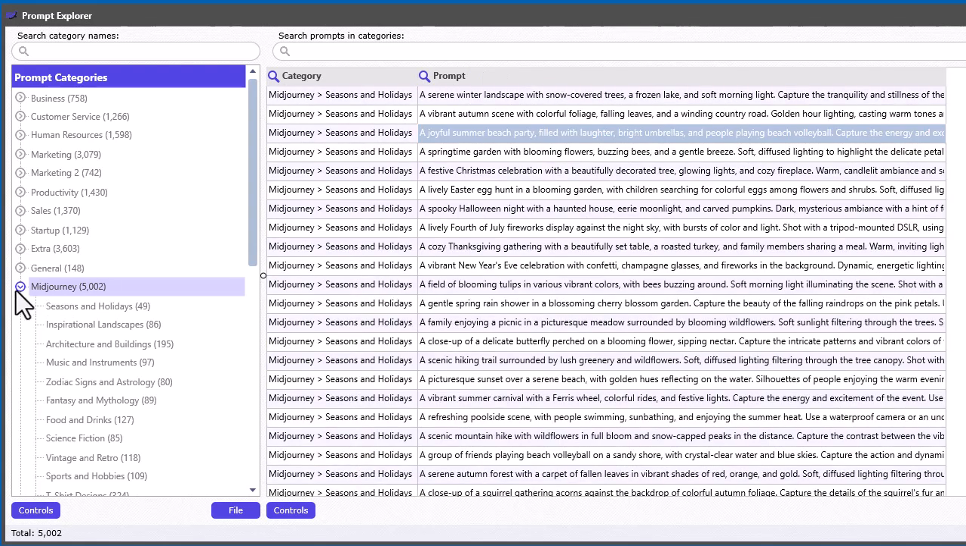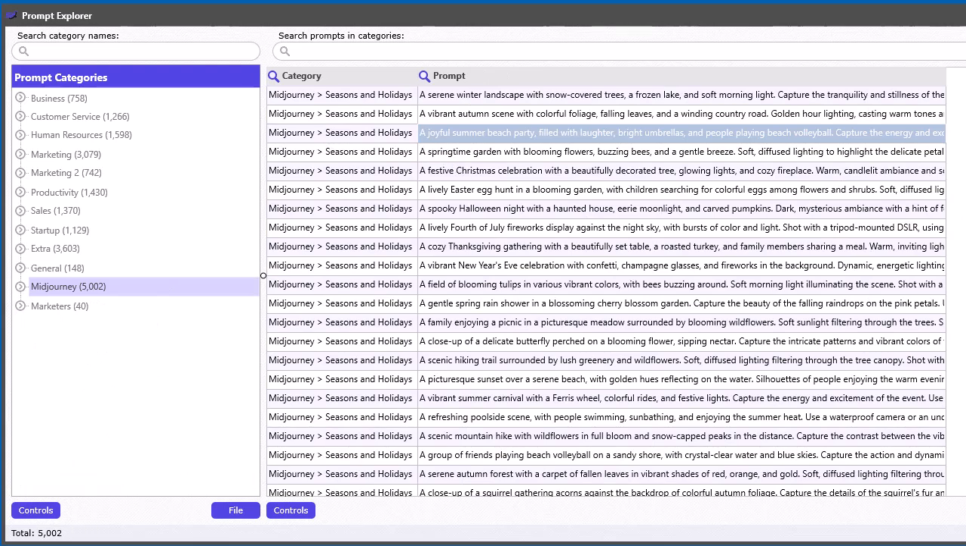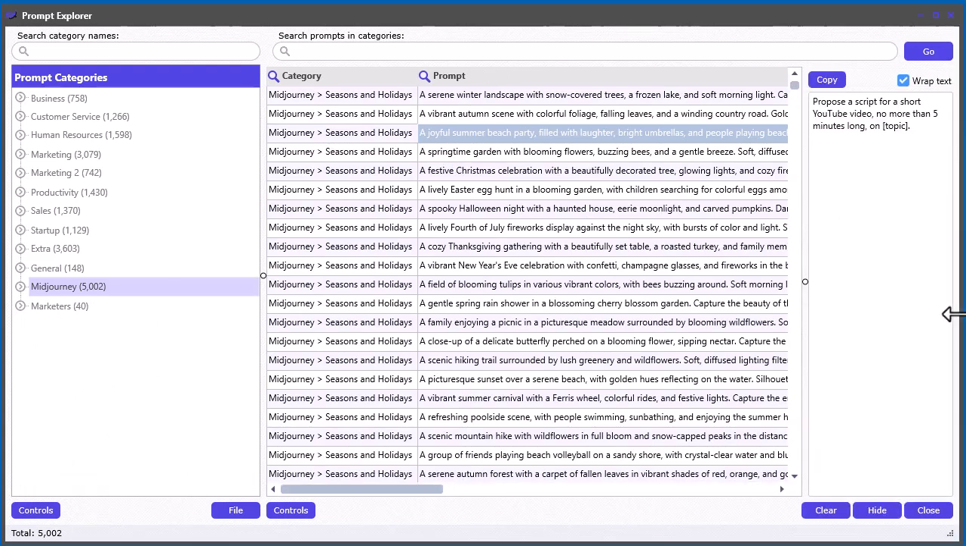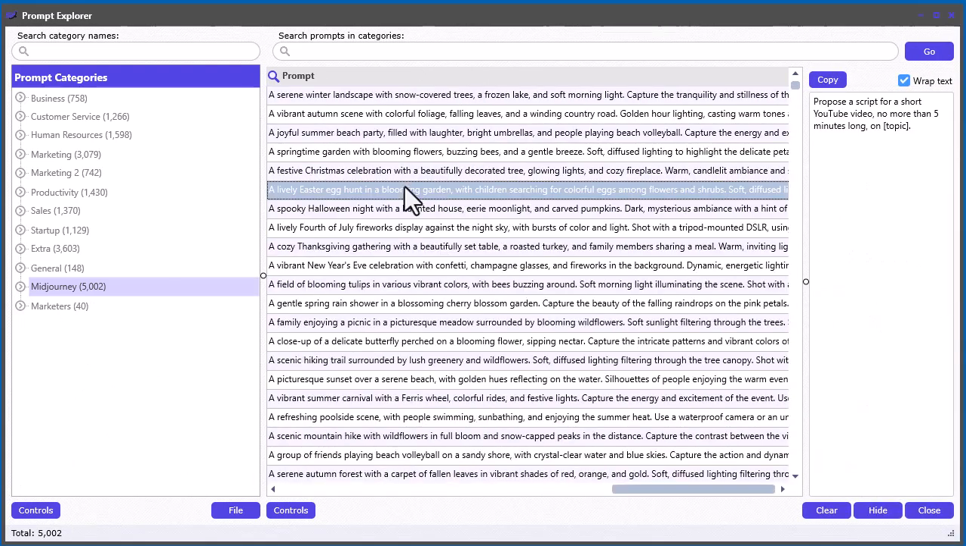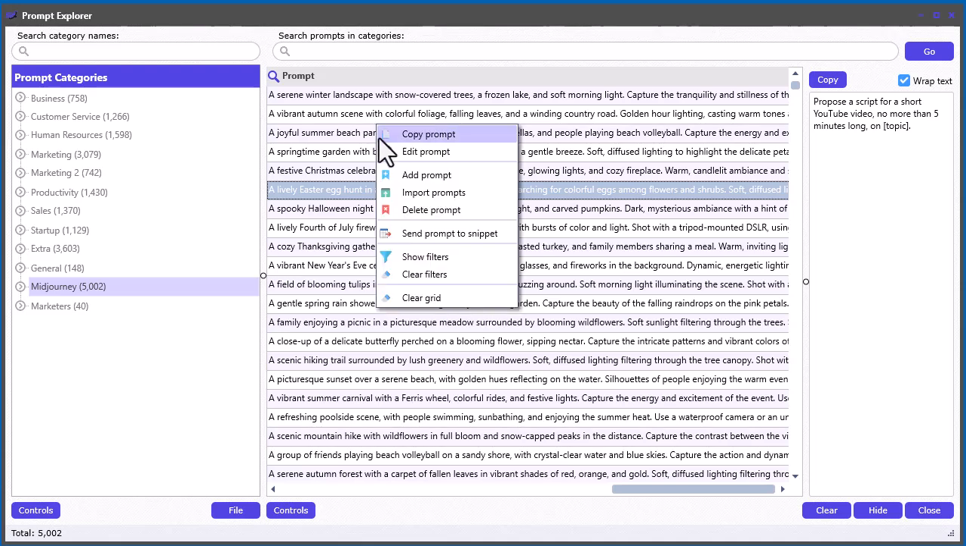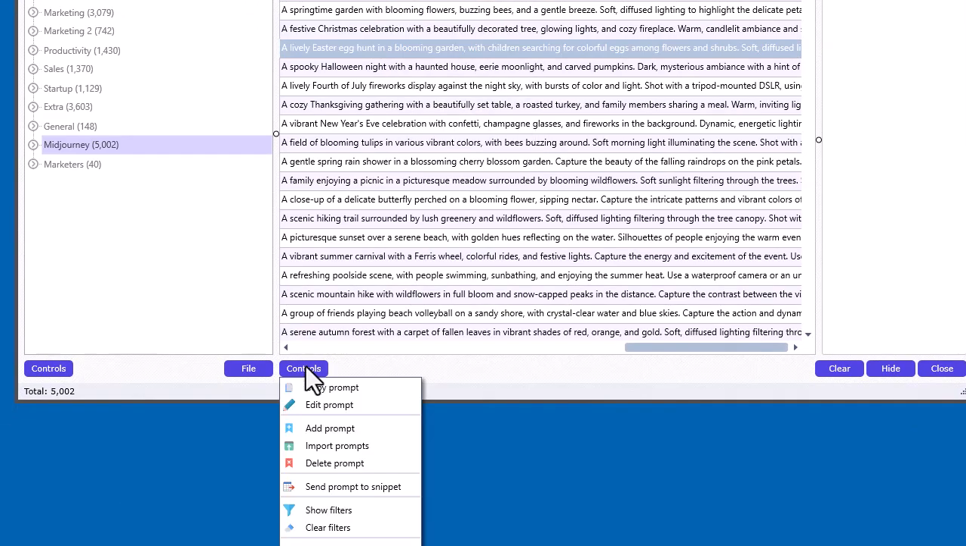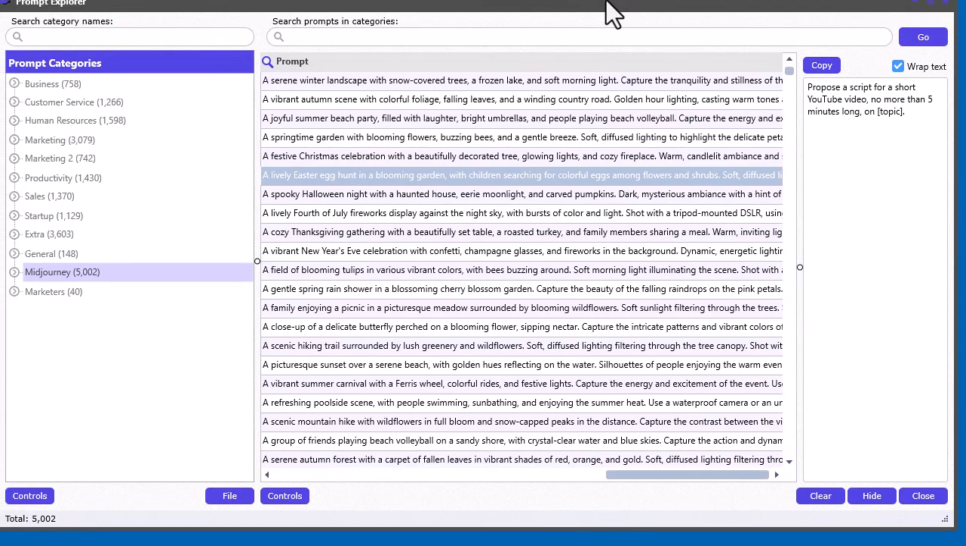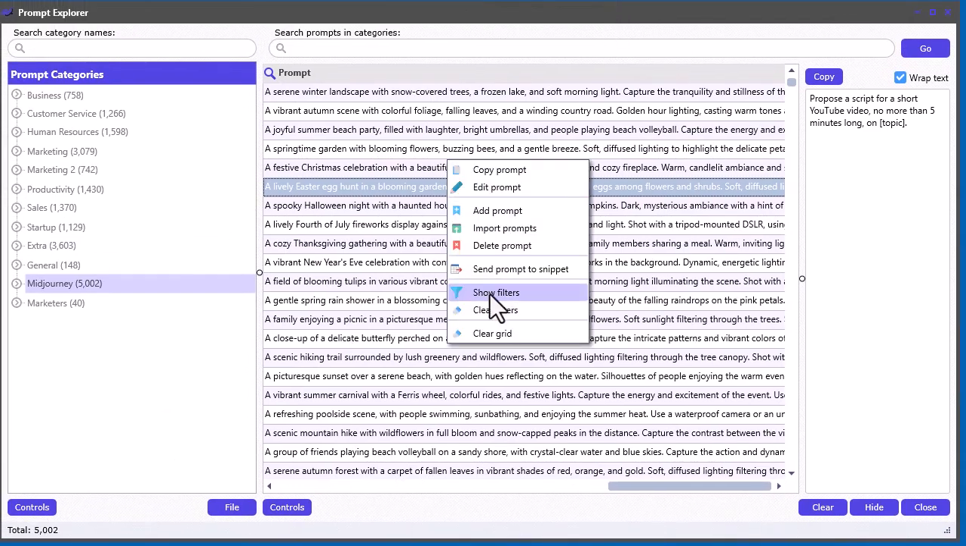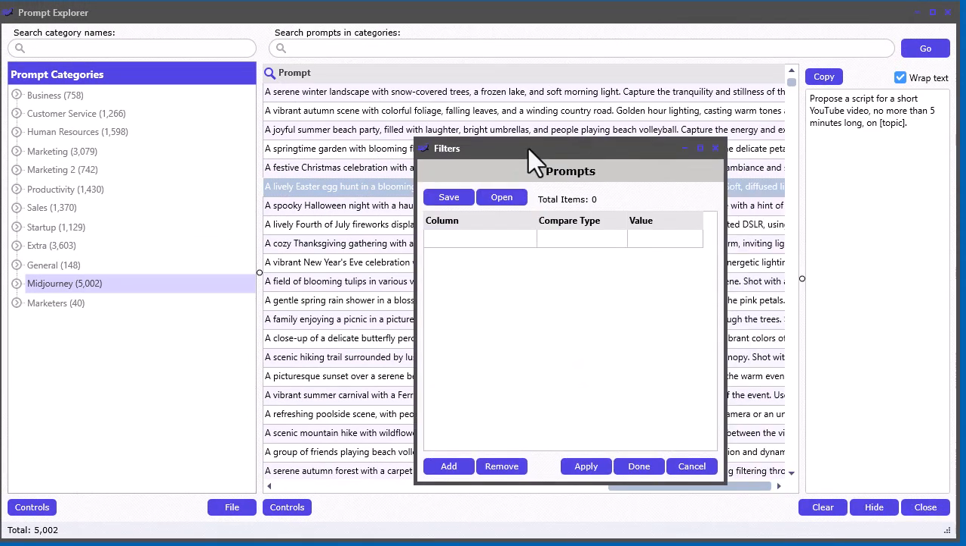I'm just going to click there to get all 5,002 in the data grid. And I want to narrow this down for my Midjourney prompt. So another way you can do this is you can right click and you'll see show filters. You can get access to the same menu by clicking the controls button down here. But I'm just going to go ahead and right click and go show filters. So now we can have filters for this particular data grid.